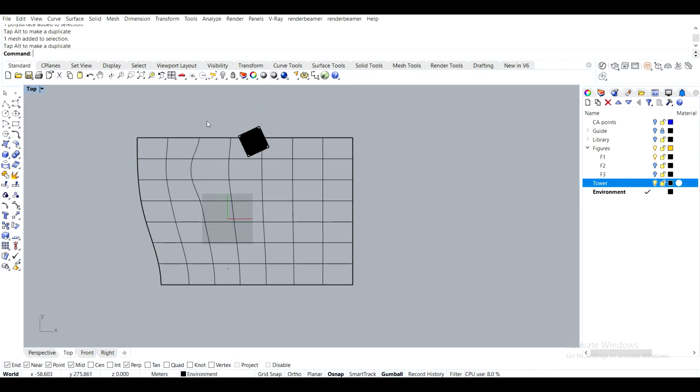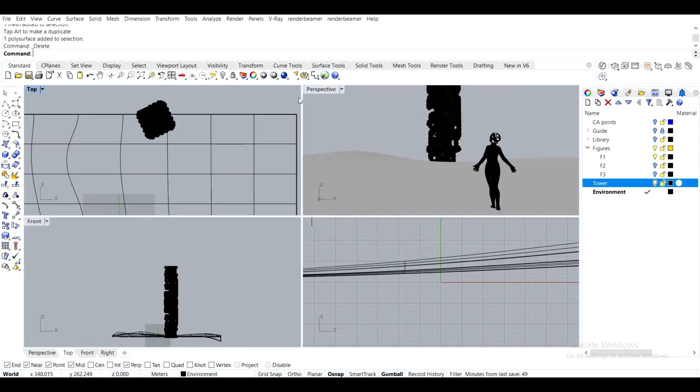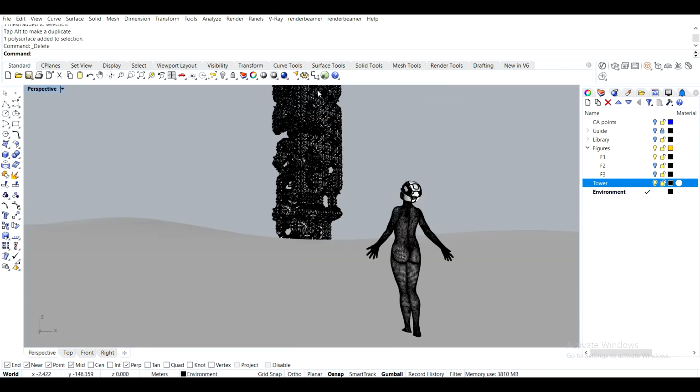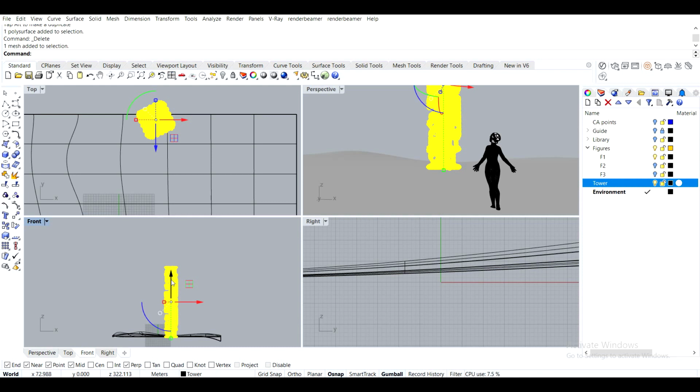Okay, so that's done. Then I can delete my bounding box. Check out how it looks here. All right, the tower is too low. Oh, cool. Now I need to move it up a little bit. Just a tiny bit. Yeah, something like that. And now we wait again, I guess.